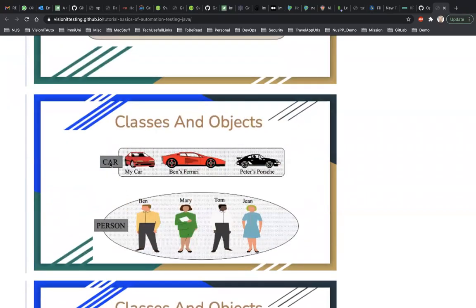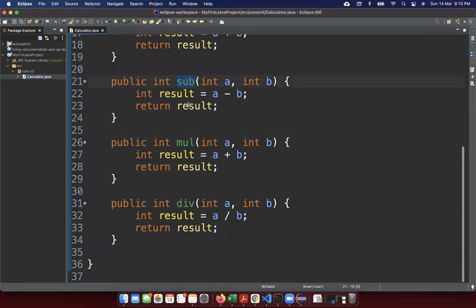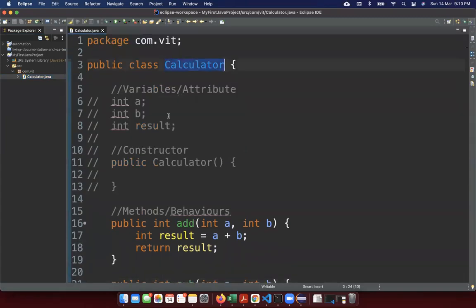When you say car, what is a car? Car doesn't do anything. A car cannot run. A Maruti 800 can run, right? You can drive a Maruti 800, but you cannot drive a car. So that's the difference. Car is just a concept. It has no existence of its own unless you create an object out of it. So if I want to invoke these methods, I need to create an object of class calculator.